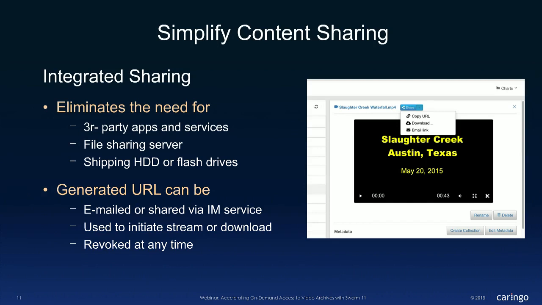Right now, we're just focusing on what's new in Swarm 11. But when you add this to the multi-tenancy aspect to Swarm, you really get a very powerful content management, content sharing, and content preservation tool.